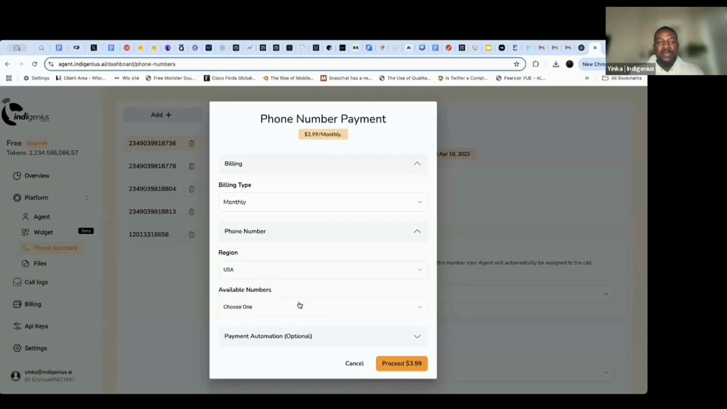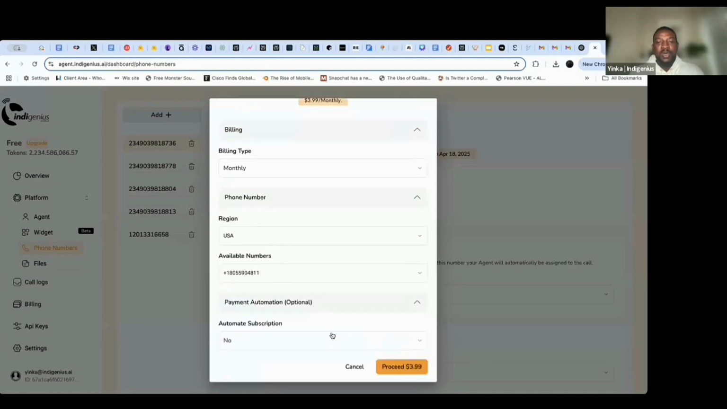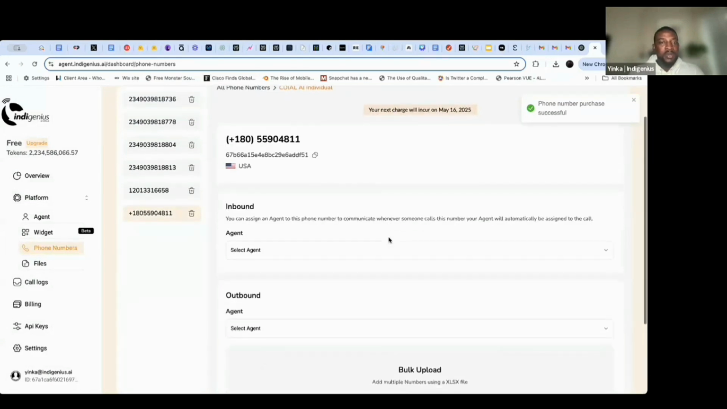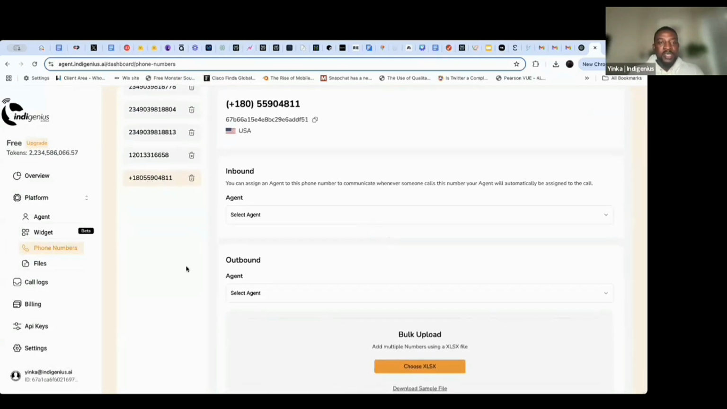So you select the country you need the number from, and then we would show you a few numbers that we have. And if it suits you, if you like the digits, you select it and you're able to choose whether you want to automate the subscription or you simply want to renew it every month. Once you're done, you proceed to payment and you're able to pay for this phone number. See, we just purchased this phone number.